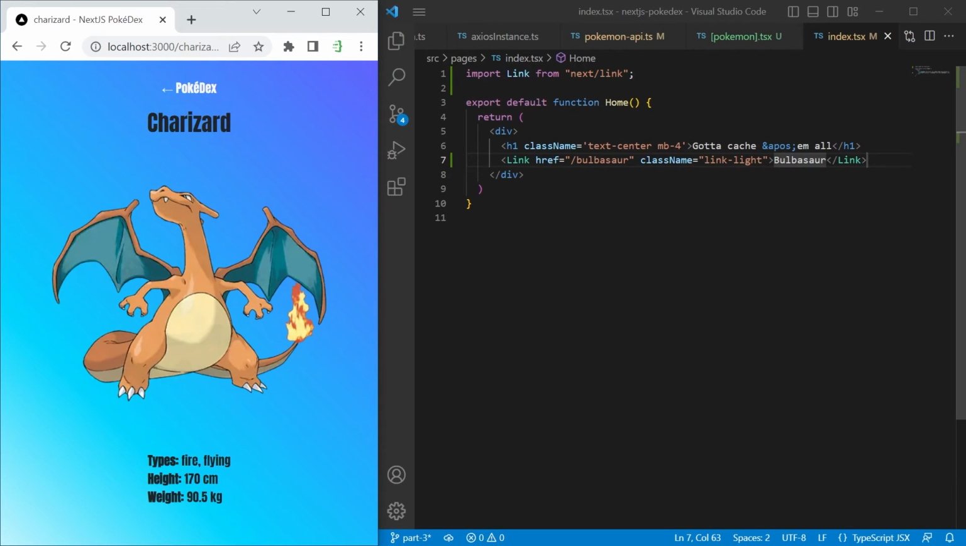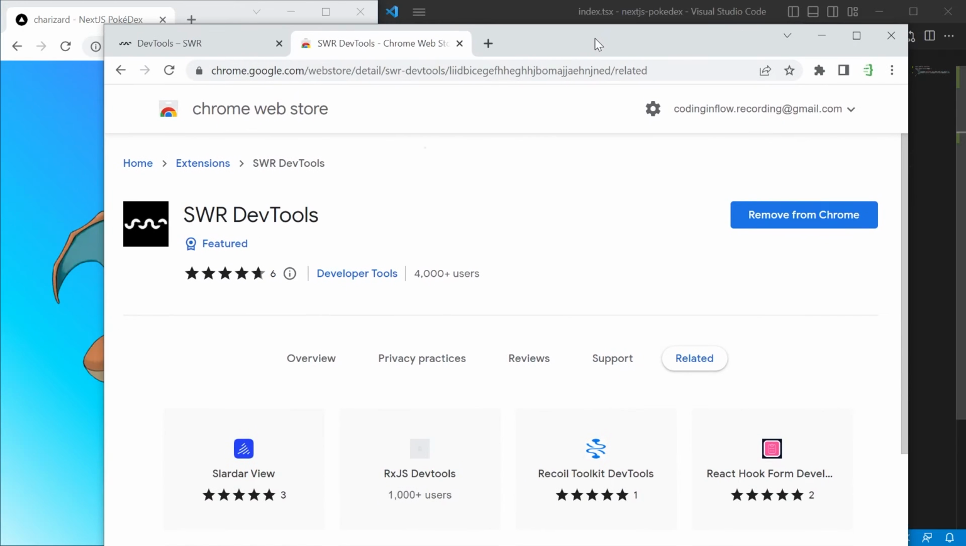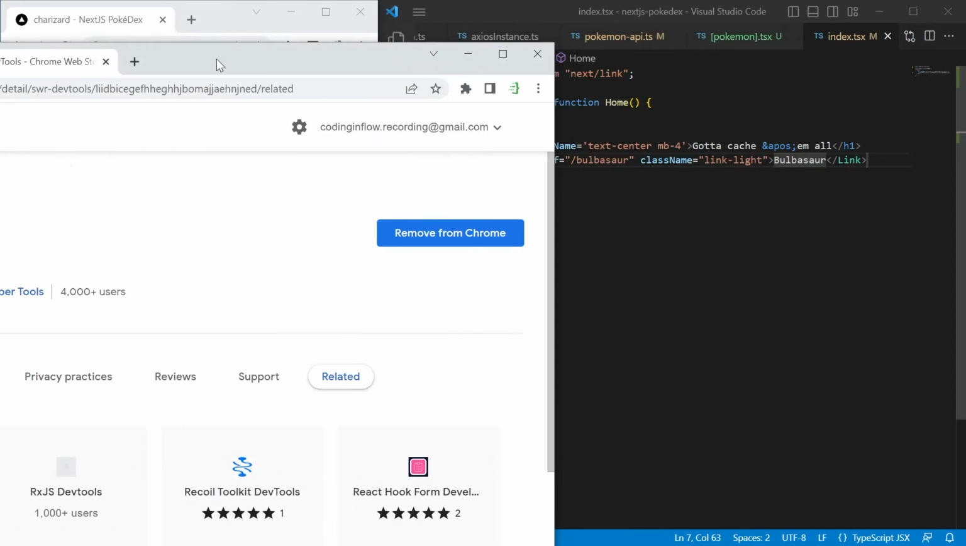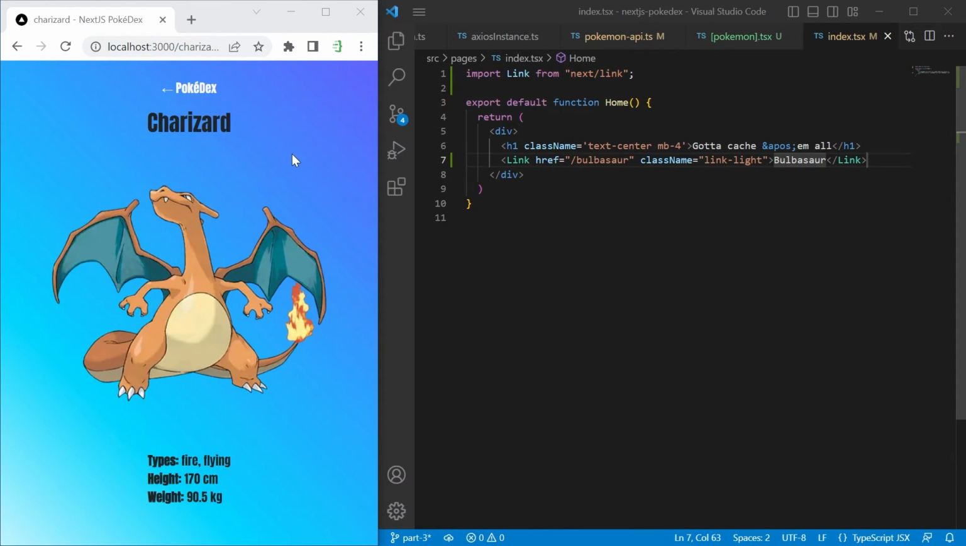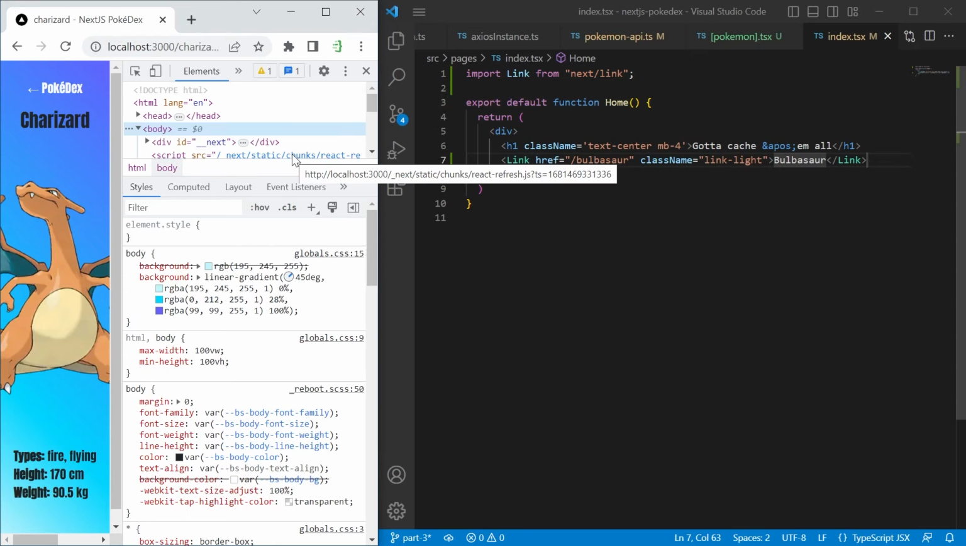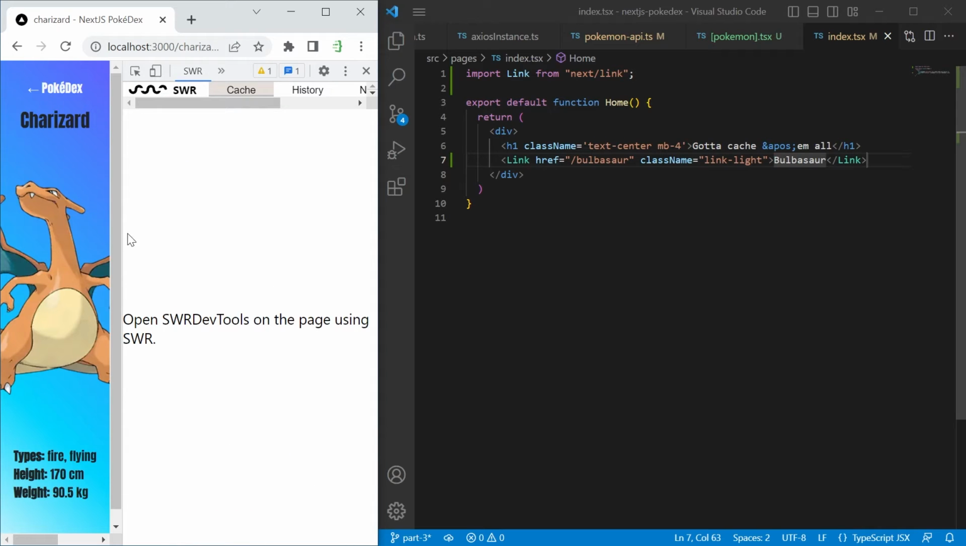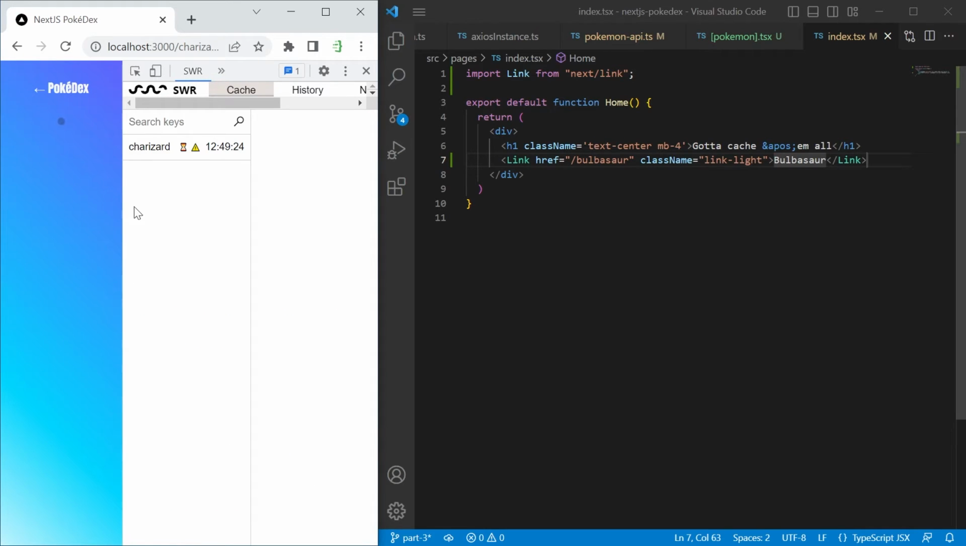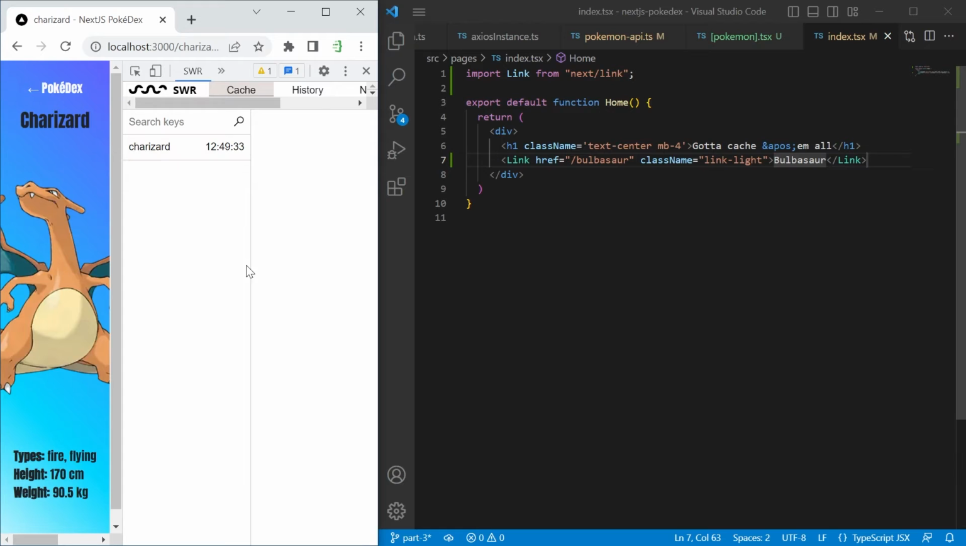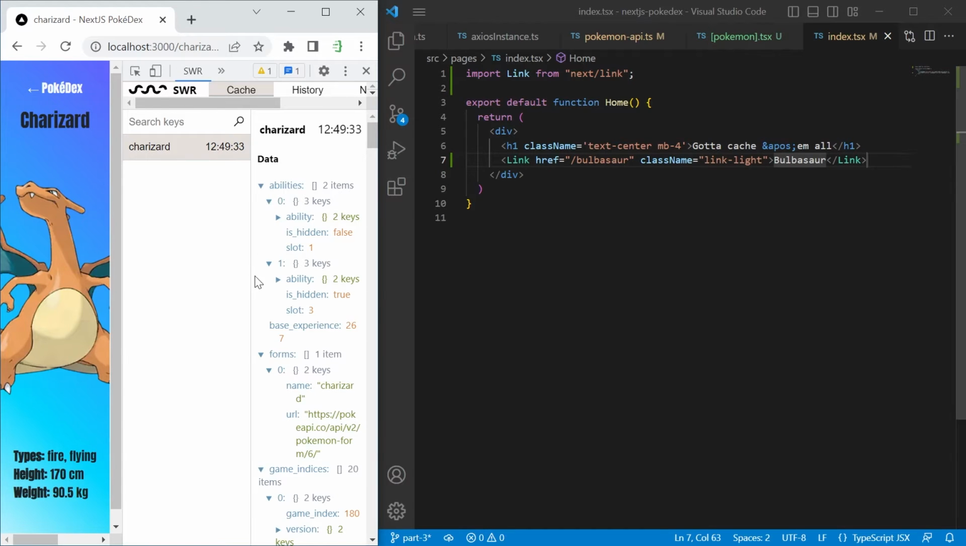And there's actually a Google Chrome extension you can install if you want to see the cache data in Chrome. You don't need this, it's called SWR DevTools. You can install this, and then it adds a new tab to the Chrome DevTools. So when we click F12 to open the Chrome DevTools, we have this SWR tab here. Let's try refreshing the page. And there's the entry for Charizard. And in there is the cache data.